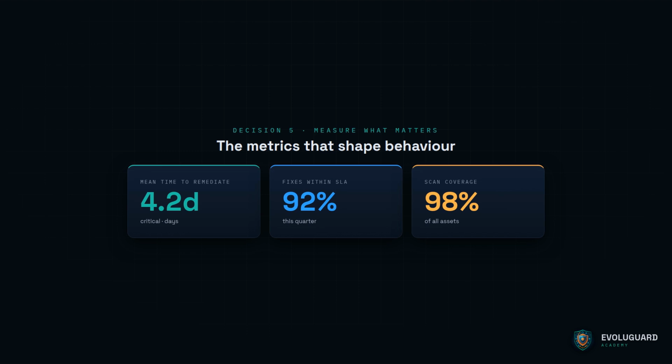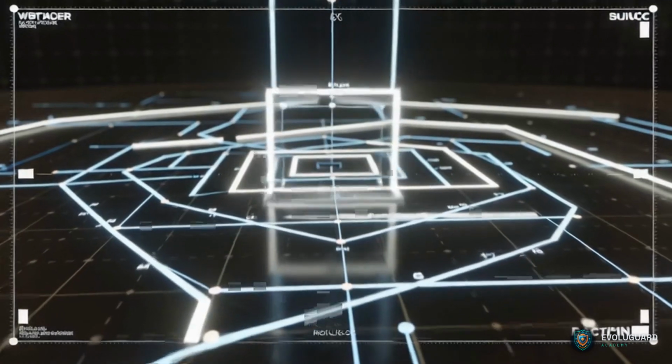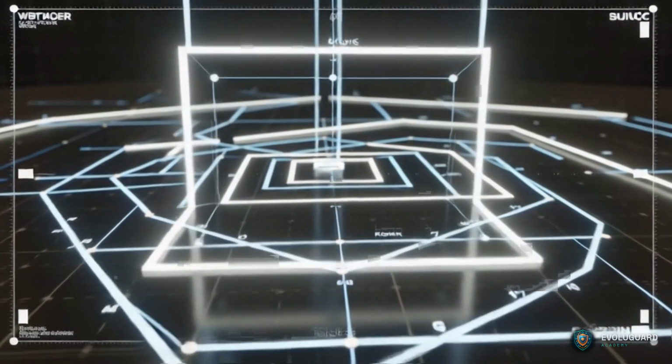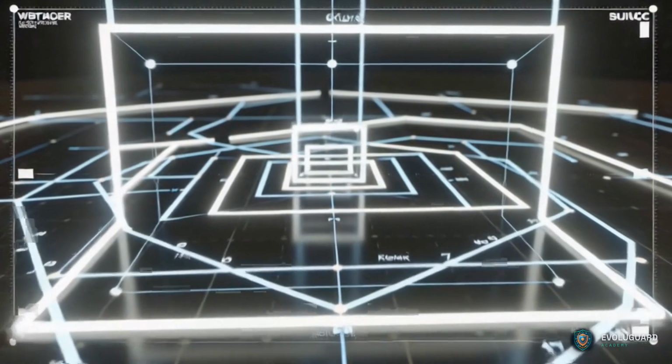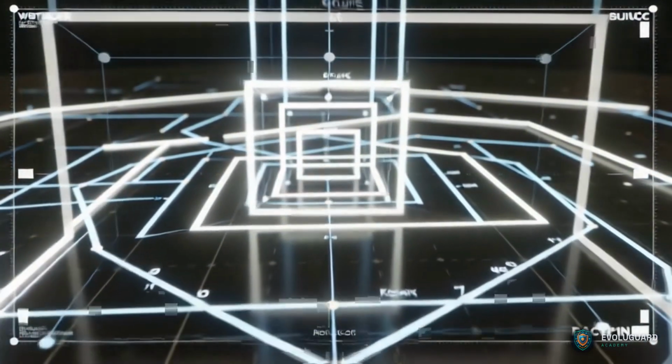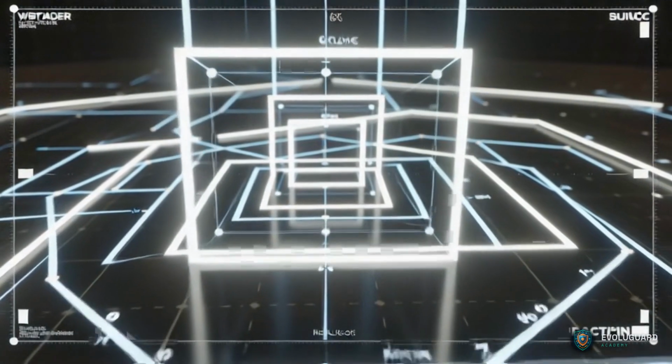What fraction of your assets are actually being assessed? If you measure raw vulnerability count, you'll incentivize hiding them. Measure speed, coverage, and risk reduction instead. Those 5 decisions, scope, ownership, SLAs, exceptions, metrics, are the skeleton. They take a week of arguing and save you years of chaos.